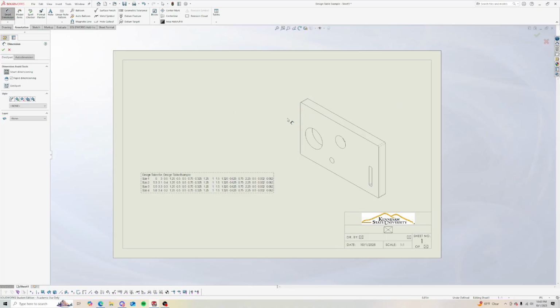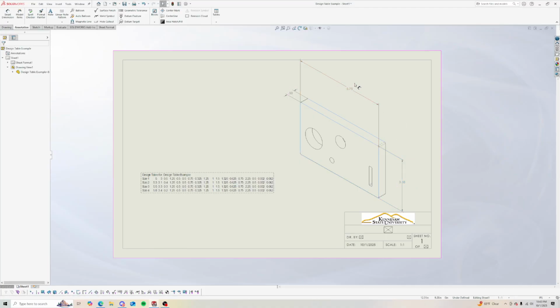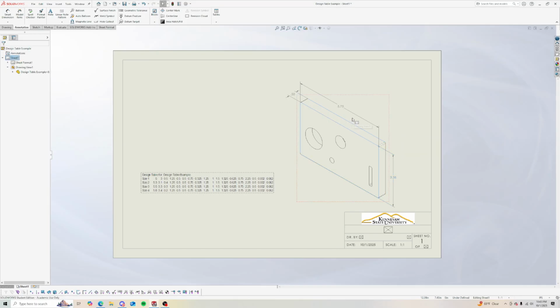If we go to Smart Dimension, go from here to here, got 5.75. From here to here is 0.5, and from this line to this line is 3.38. I'm going to get out of dimension real quick. Pull that down. Just tighten those up a bit. Alright.